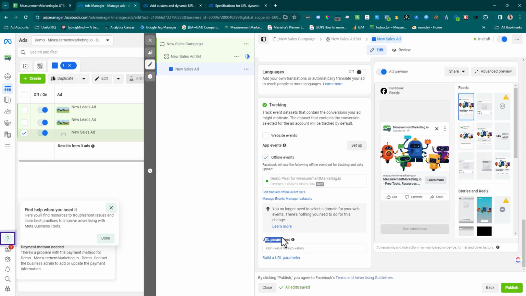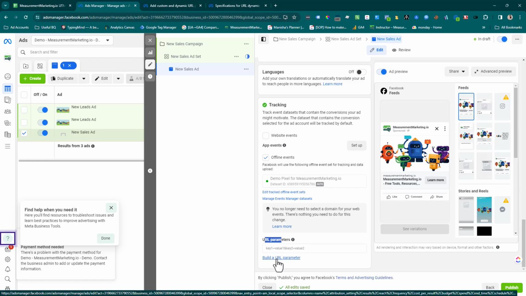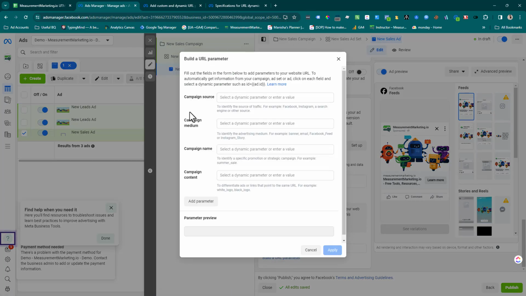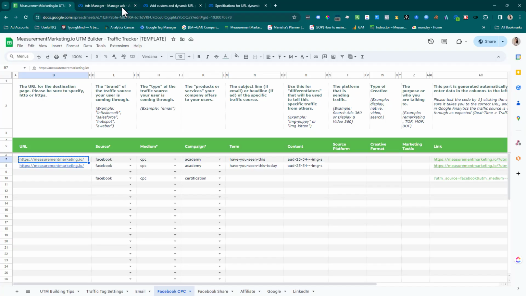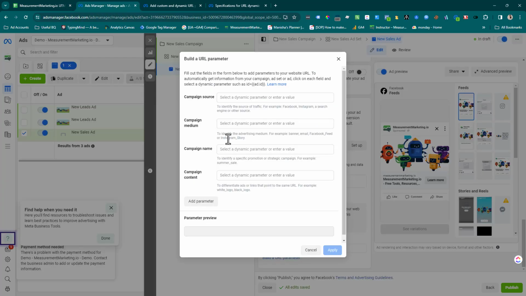Now there are 2 choices for Facebook UTMs, okay? And this is actually where we get into them. You have a choice of dynamic and static. We're going to cover static first, and then we're going to talk about dynamic and how you can take advantage of dynamic. If you click on this build a URL parameter, what it basically gives you is a pop-up where you can enter the information you have in this spreadsheet right now. So for static UTM parameters, as you can see, this is campaign source. So I'm going to pop back into the spreadsheet.